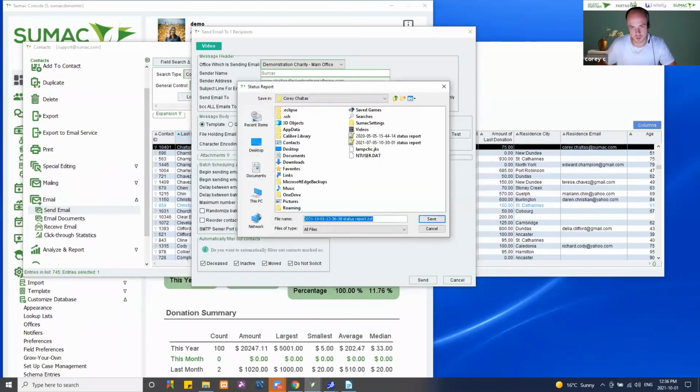And this window is the status report. You're always going to need to save a status report in Sumac when sending an email. It's a text document that logs details about the email we're sending. And it's always good practice to review that status report after sending out the email, just to confirm that everything was successful. You may see lines that say no email address if a contact didn't have an email, or there might be some sort of email error there. It's good to review it just to make sure everything went out well.